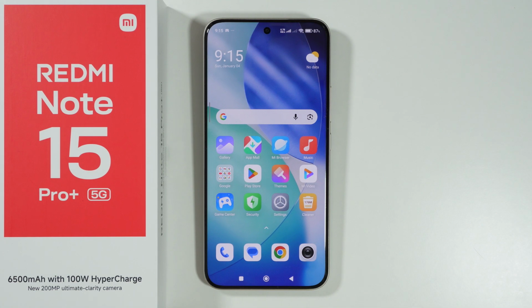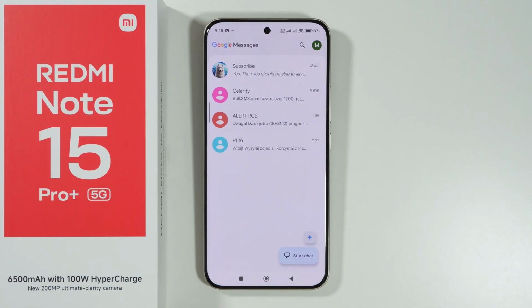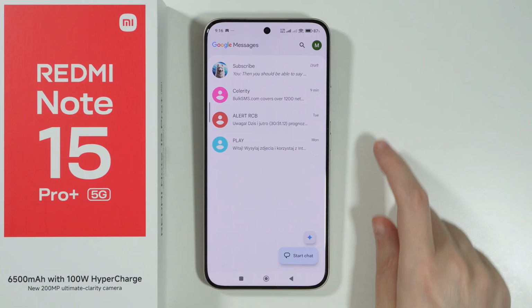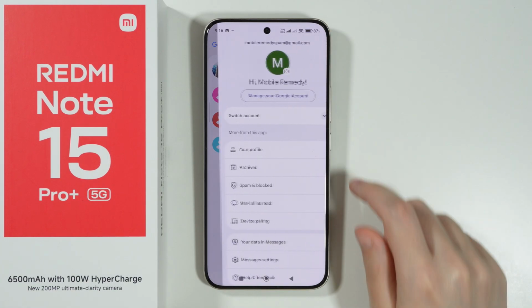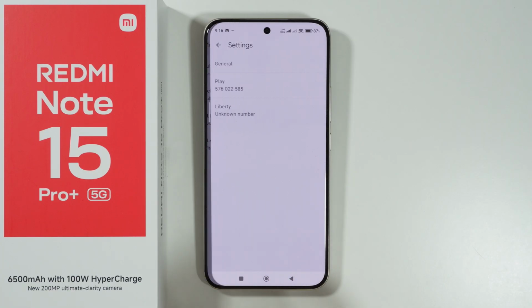If you want to enable or disable SMS delivery report on Redmi Note 15 Pro or 15 Pro Plus, first of all, we need to go to Google Messages. Once we open Google Messages, we're going to tap on our profile in the upper right corner, and then in here, you want to choose Messages Settings.